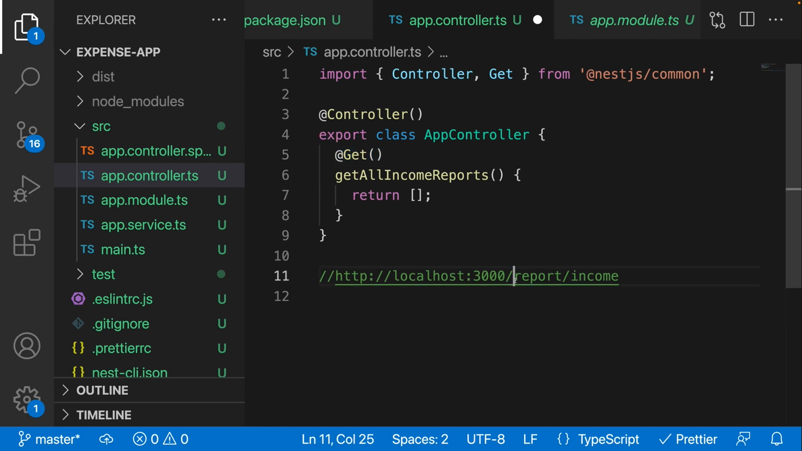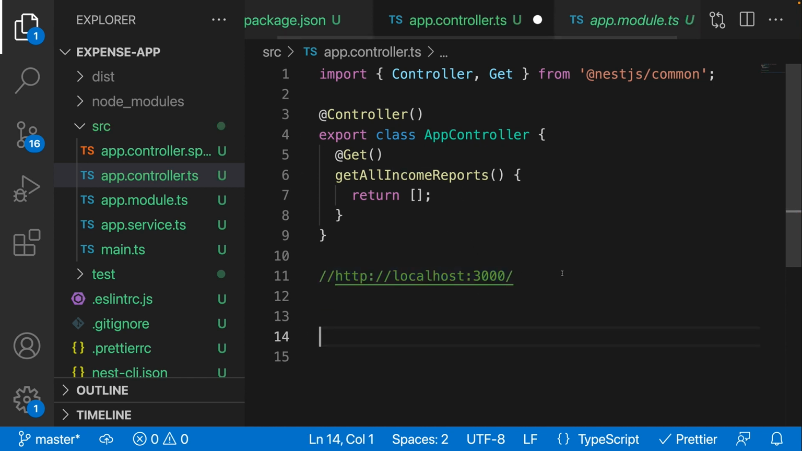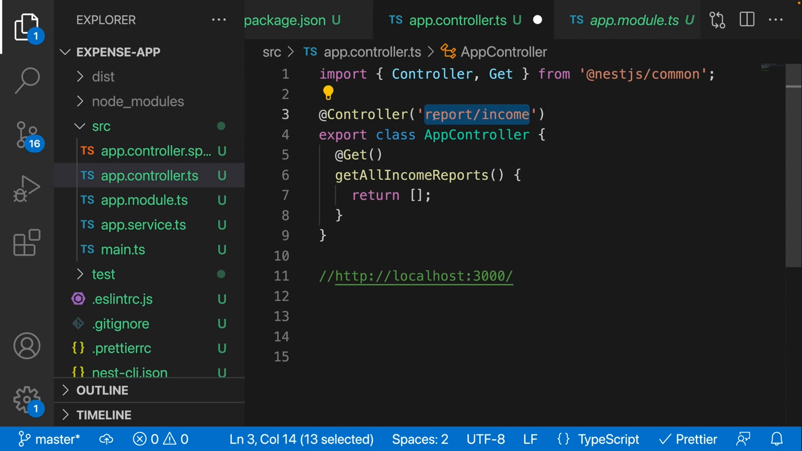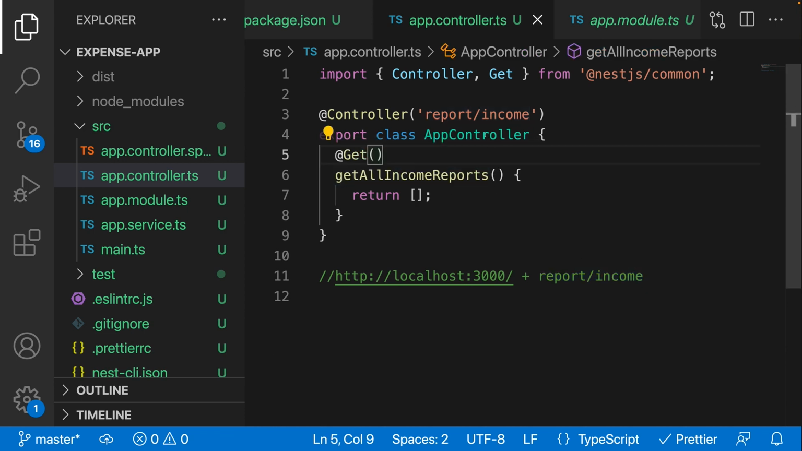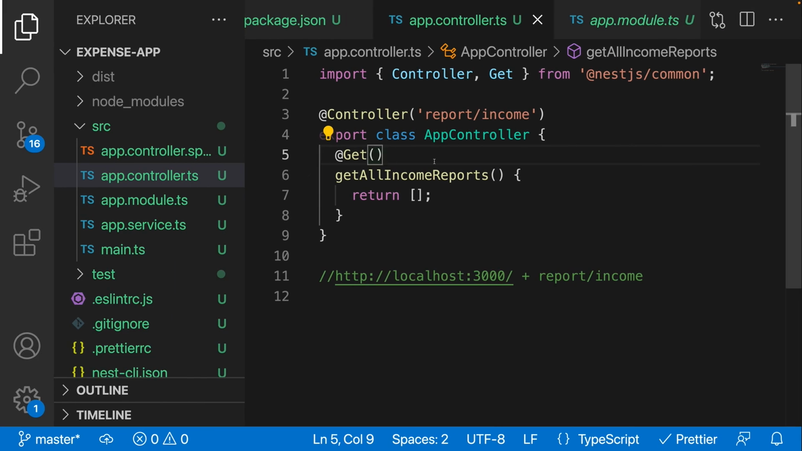Very simply, let me just quickly explain, this is what we have right now. All we have to do is grab what we want to append to this API path. So inside of the controller, I'm going to say I want to append /report/income. And now what's going to happen is it's going to look something like this. It's going to be our API and then plus this path. And so now if we were to save this and refresh, you can see now we have our empty array. This is really good.